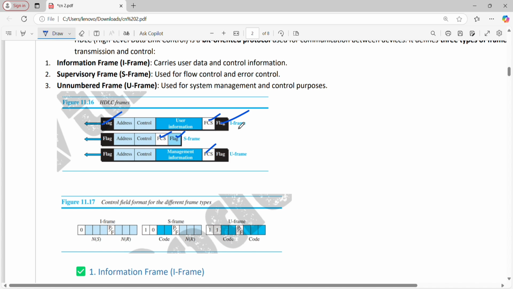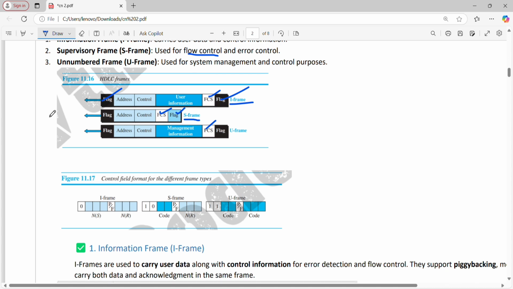In an I frame, what will be there? User information. In an S frame, nothing will be there. Like information, it is used for flow control and error control. In a U frame, management information like system management and control purpose will be there. This is the HDLC frame.